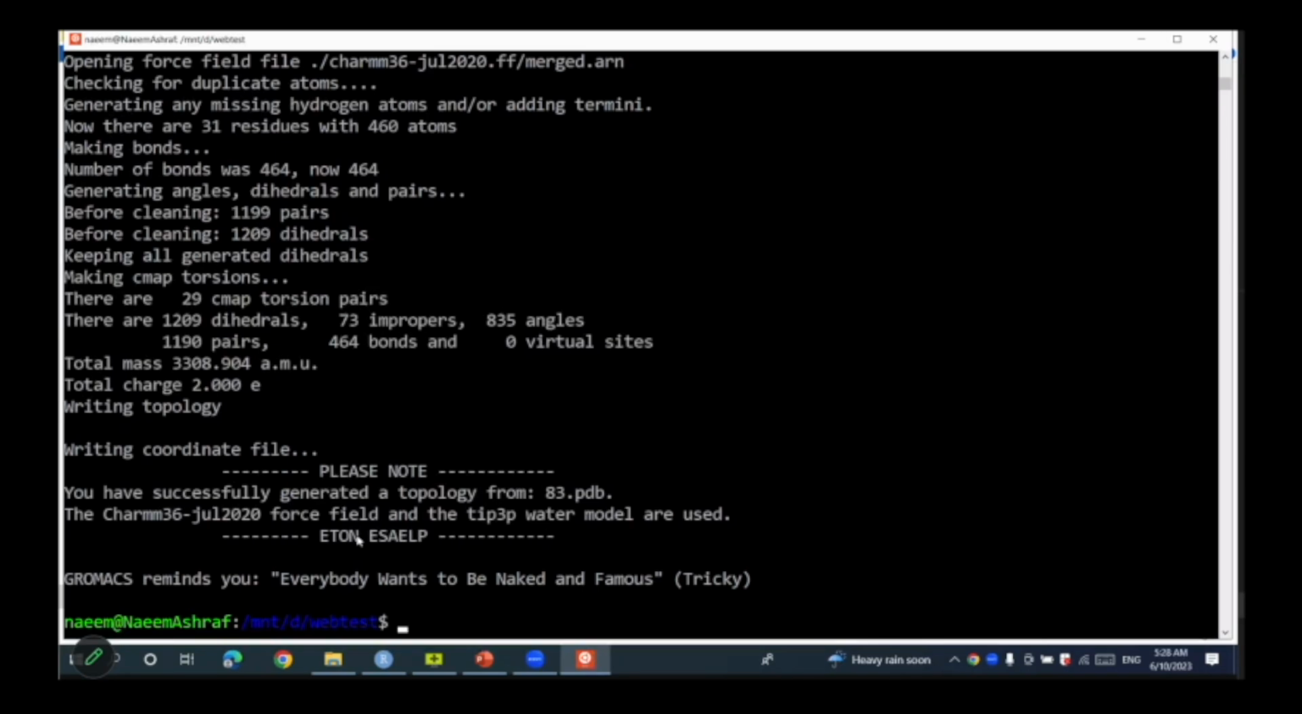One very important, or a bit funny, thing about Gromacs is that when it successfully executes your command without any error, it gives you a quotation. You can see in the last line, Gromacs reminds you, "Everybody wants to be naked and famous." That quotation means that your command has been successfully executed.